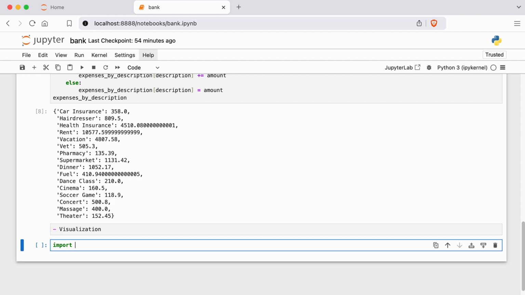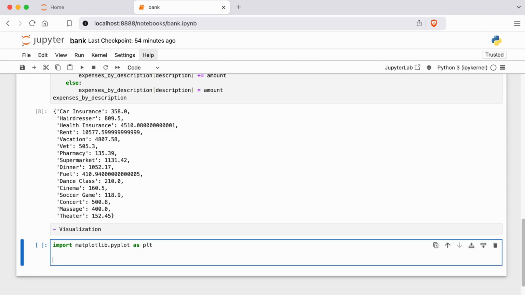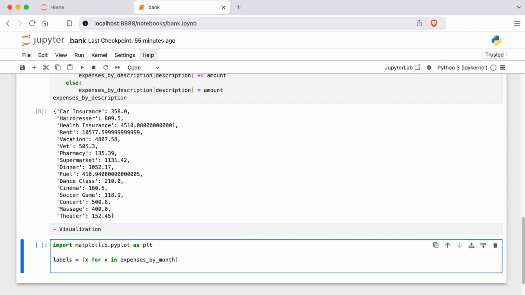I import from matplotlib. And I need data for the x-axis and for the y-axis. On the x-axis, I will put these labels. And I'm going to use some list comprehension to get the keys from the expenses by month dictionary. And the values.